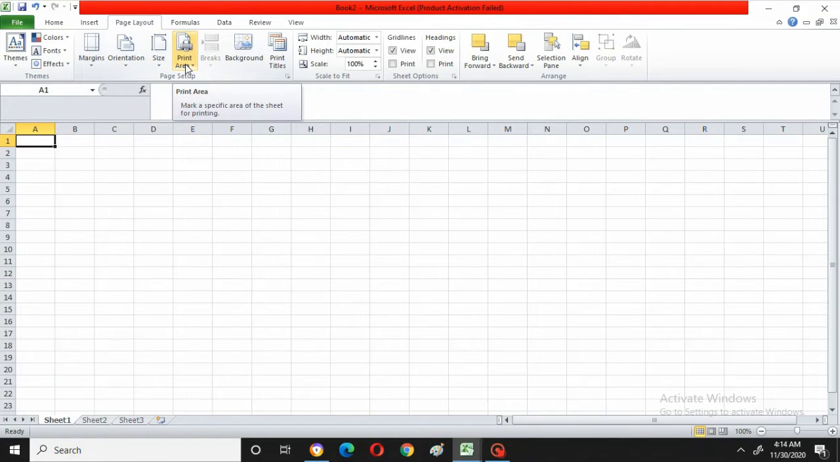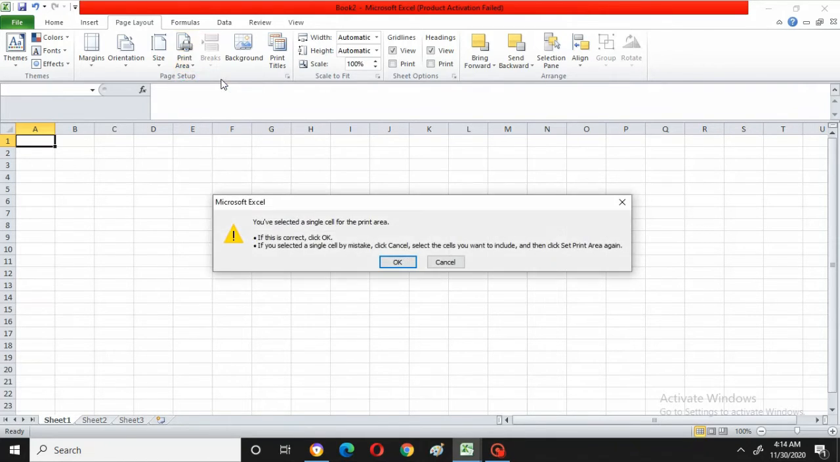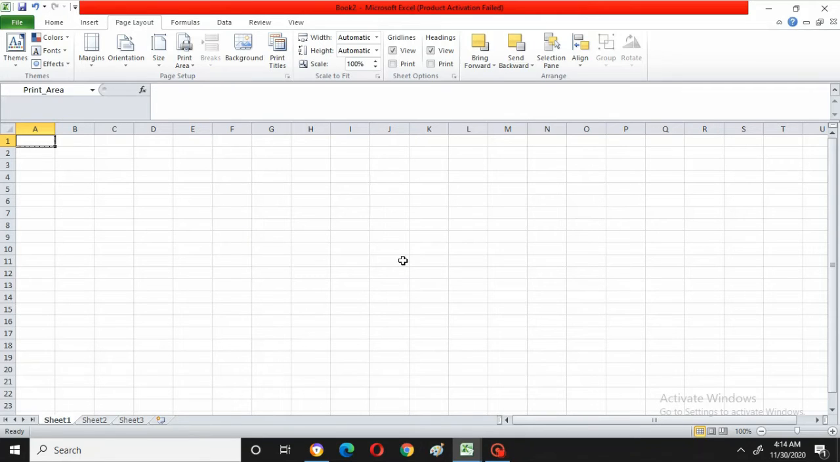Print Area is somewhat different here. I'll click on it. When I click, it shows Set Print Area and Clear Print Area. That means if you want to print this area, I will say Set Print Area. Now it says you have selected a single cell for the print area, so it wants some data. I will say okay. It is taking this as the print area, meaning this much it will print.